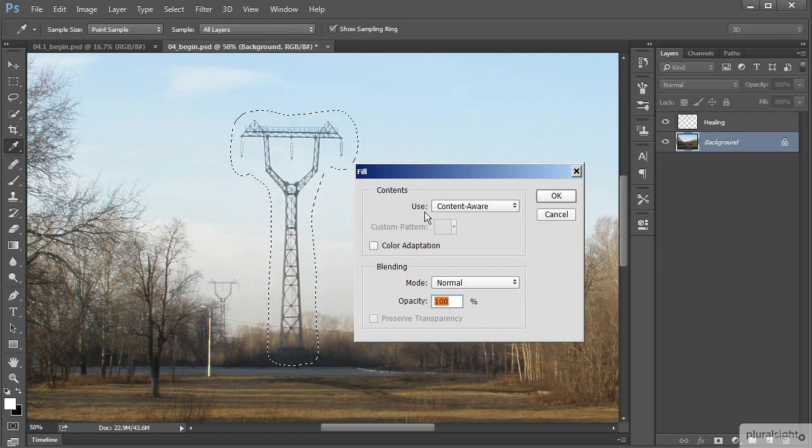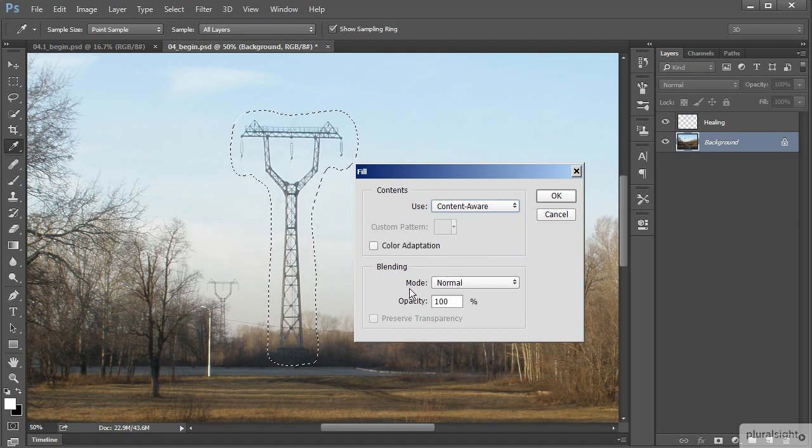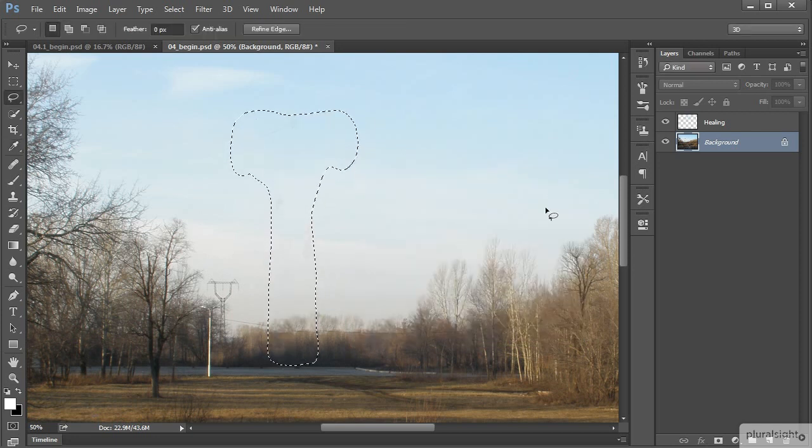You see where it says Use under Contents in this Fill dialog? Make sure it's set to Content Aware and not something like, say, foreground color. If that was the case, you'd be filling in the selection with whatever foreground color you have chosen over here in your tool panel. So make sure it says Content Aware. And then for this demonstration, just make sure you have the blend mode set to normal and opacity at 100% and click OK. All right, so it actually did a really nice job.